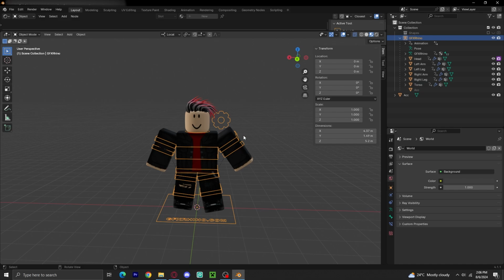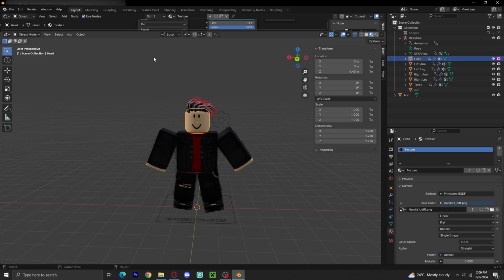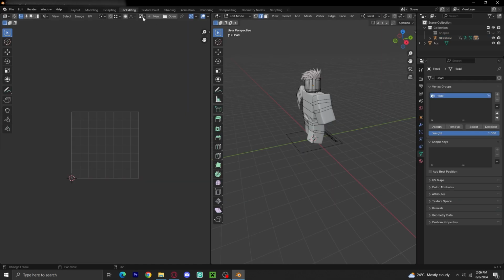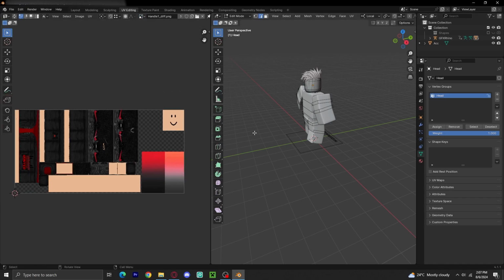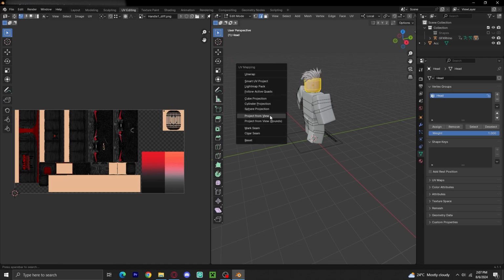Then if you want you can keep the face that you already have, but me personally I'm just gonna change it. You need to select the head, go into UV editing, press on this icon right here and select your main texture. Then you should already be in edit mode, but if you're not, you're just gonna press on this drop icon right here and select edit mode. You're gonna press A, U, and select project from view.